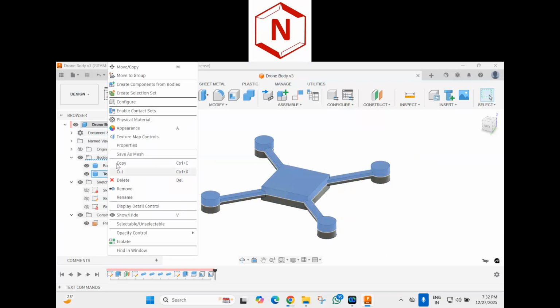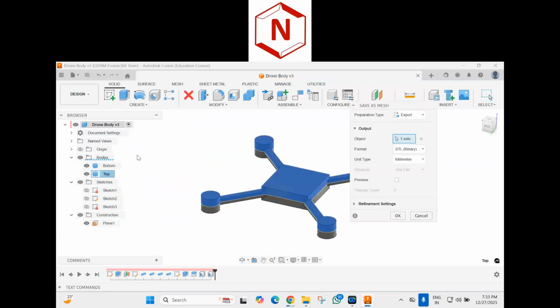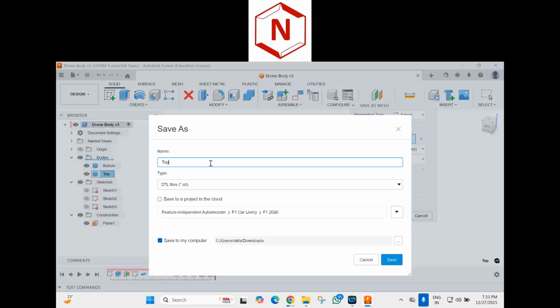And similarly, I will do for the top part. I will right click on the body and I will click on save as mesh. And the unit type you have to keep it as millimeters only. Otherwise, it will be scaled down or scaled up, which you don't want. So the format has to be STL binary. So the recommended format is STL binary. You will select that and you will click on OK. Give this a name.